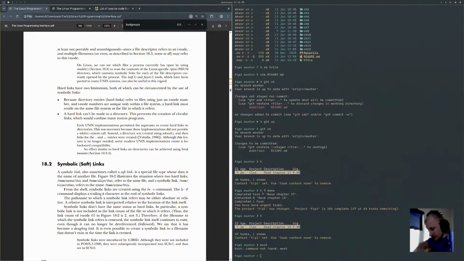On Linux, we can see which files a process currently has open by using readdir to scan the contents of the Linux-specific /proc/PID/fd directory, which contains symbolic links for each of the file descriptors currently opened by the process. The lsof and fuser tools, which have been ported to many Unix systems, can also be useful in this regard.